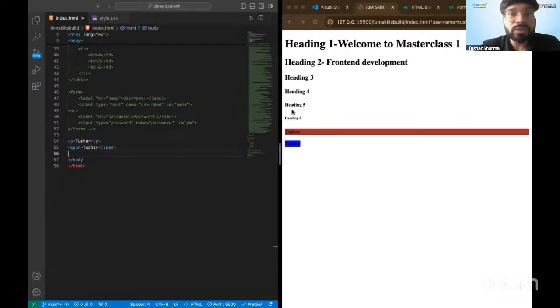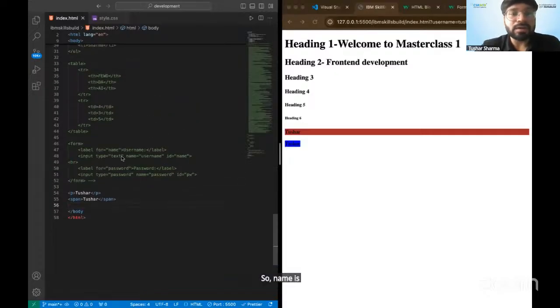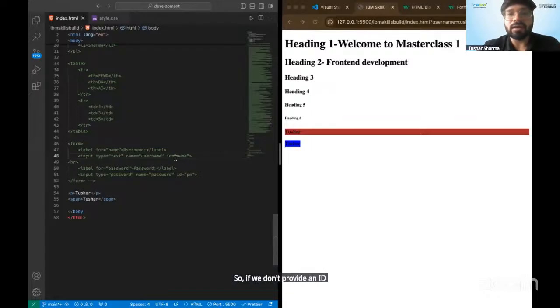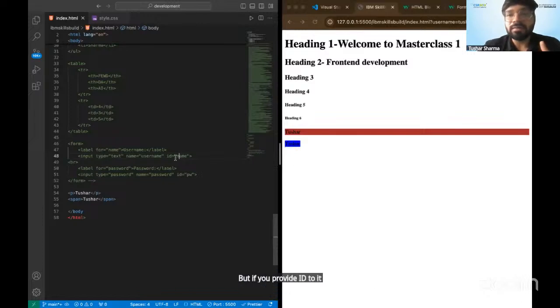Okay, so why do we use name and ID in input? That is a very important, very good question. Name is what you have to provide. ID is something which we connect to the label. If we don't provide an ID, nothing will happen. Your input type will appear as it is. But if you provide an ID to it, it makes a connection to the label, which is very important.